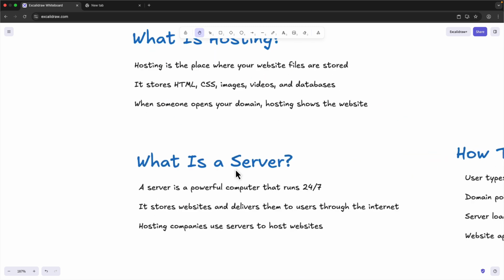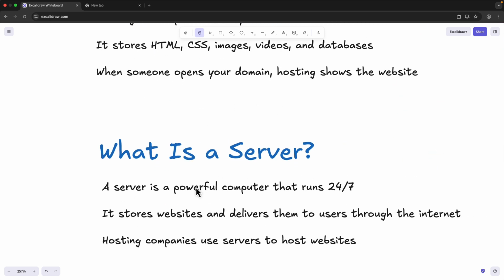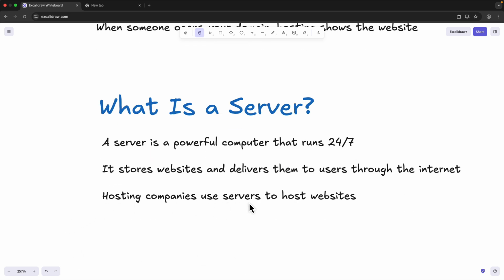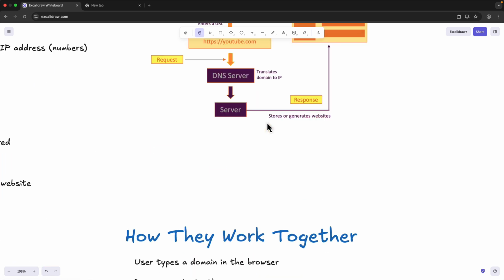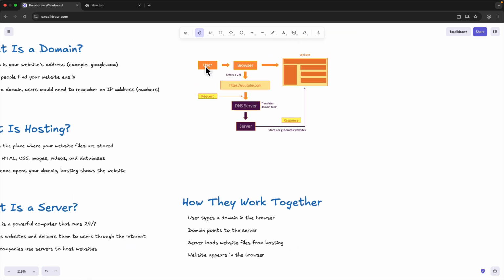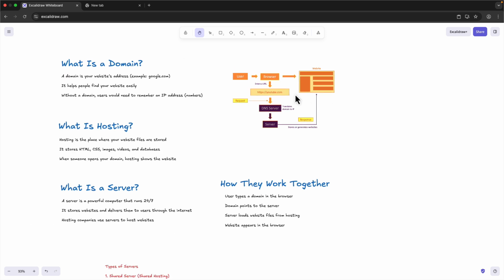Now the server. A server is a powerful computer that runs 24/7, stores our websites, and delivers them to users through the internet. Hosting companies use servers to host websites. This is how it works: the user types a domain, the domain points to the server, the server loads the files, and the website appears in the browser.